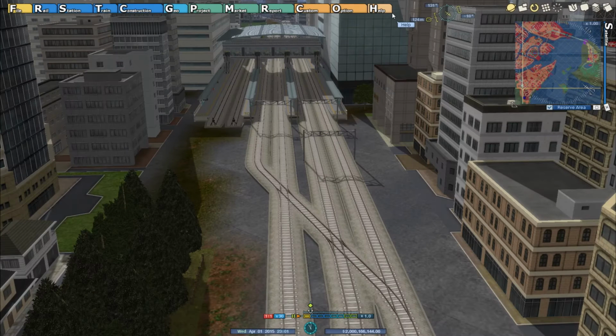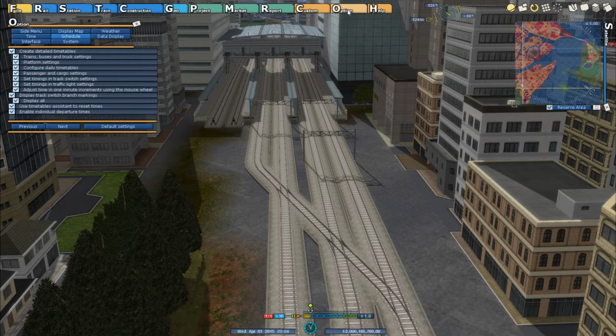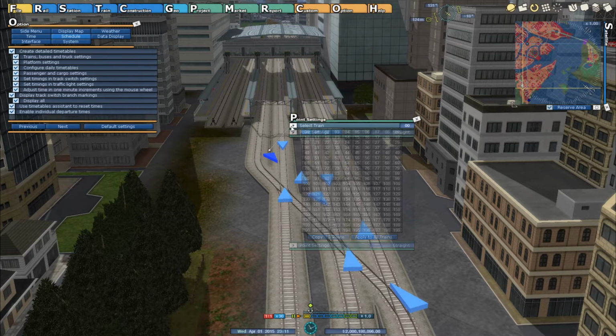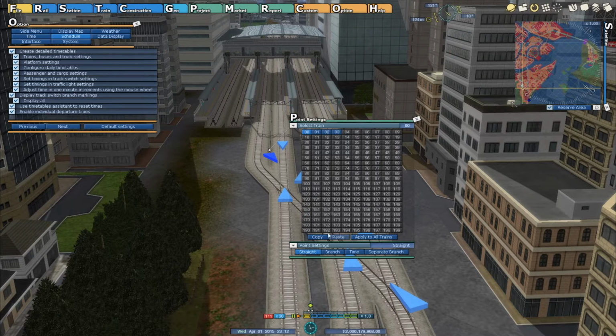Number two. Okay, tip number two is to give yourself proper control of all the trains, the platforms and the junctions, and to do that you need to go into options, click schedule, and make sure all of these buttons here are clicked. If they're not clicked, you won't have all the control options. For instance, when you click on a junction, you have the point settings, and you can decide whether it goes straight on or whether it branches, and at what time. So you can have it at a certain time of the day it will go straight on, and at other times of the day it will branch. You can have separate times as well.